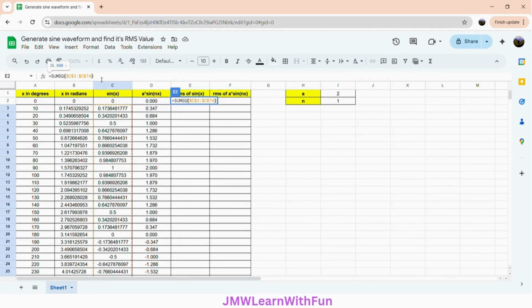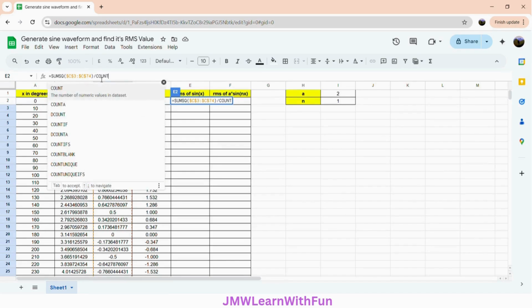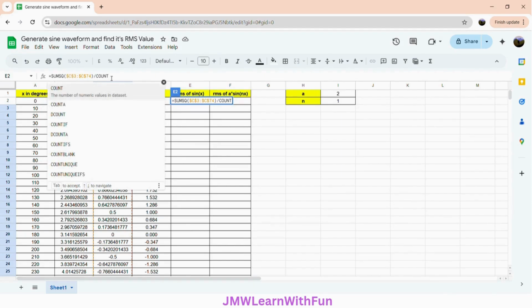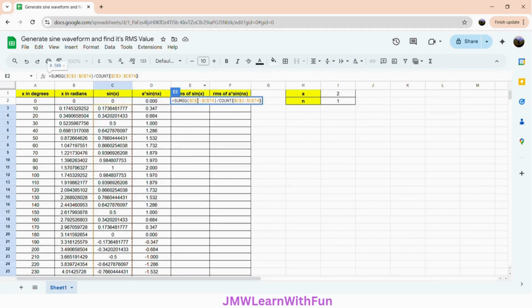Now, to get the count of the sine x values we'll use the count function, so we will write this divided by count, which gives the number of numeric values in a data set. Again, the range will be C3 to C74, and again, it will be a locked range, because we do not want this range to change as we drag the formula down. Over this we will have to use the square root function.